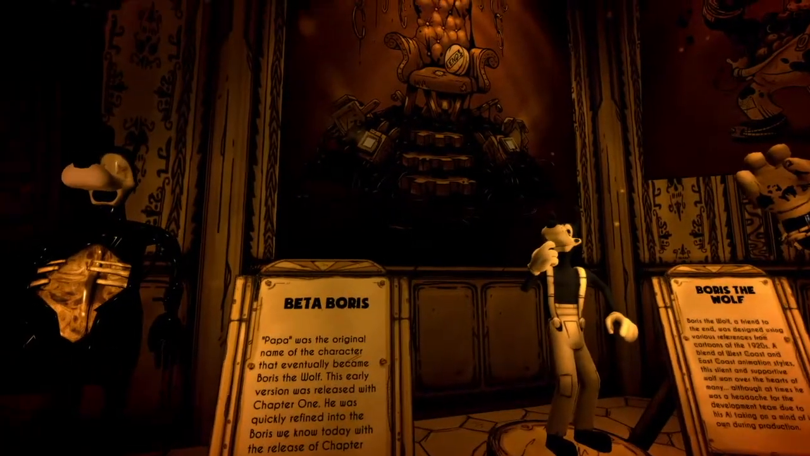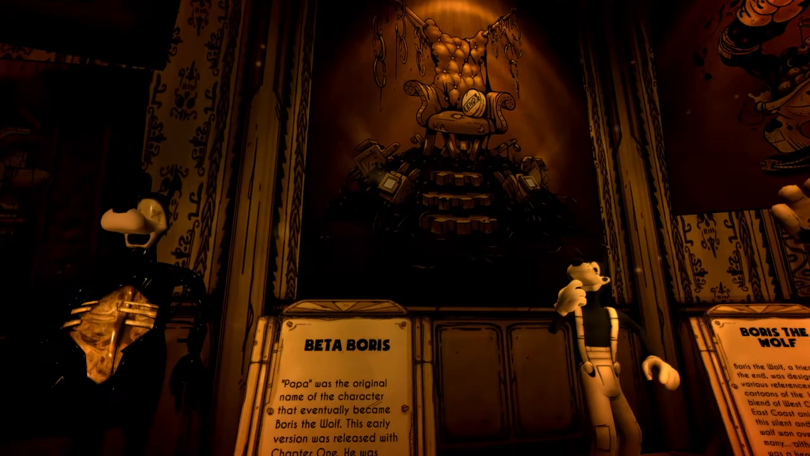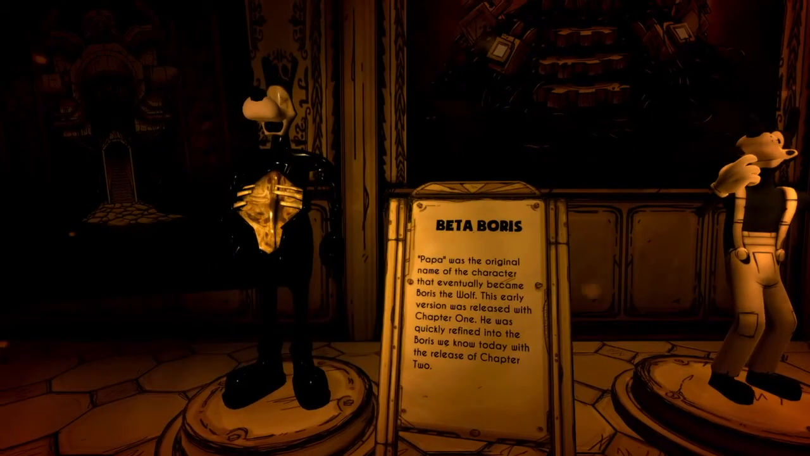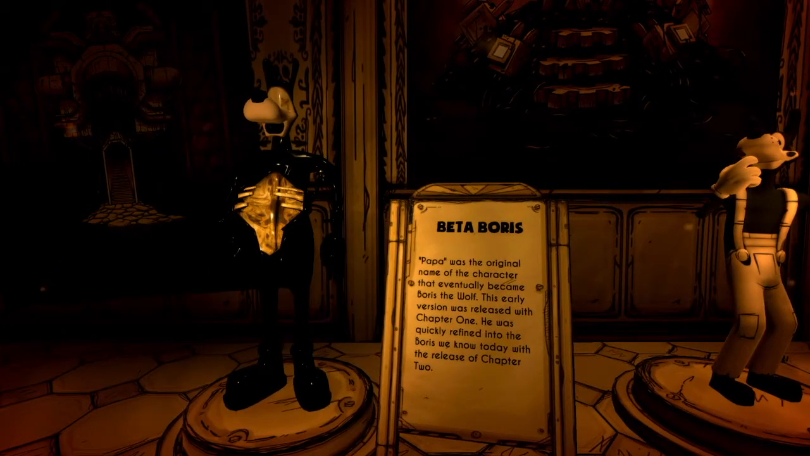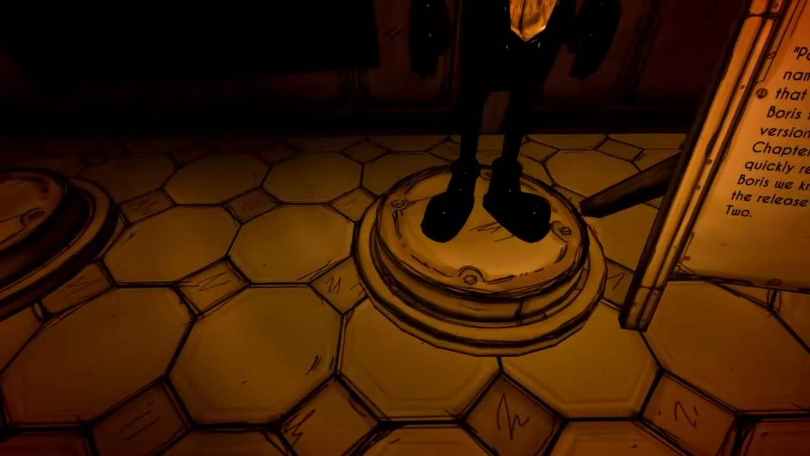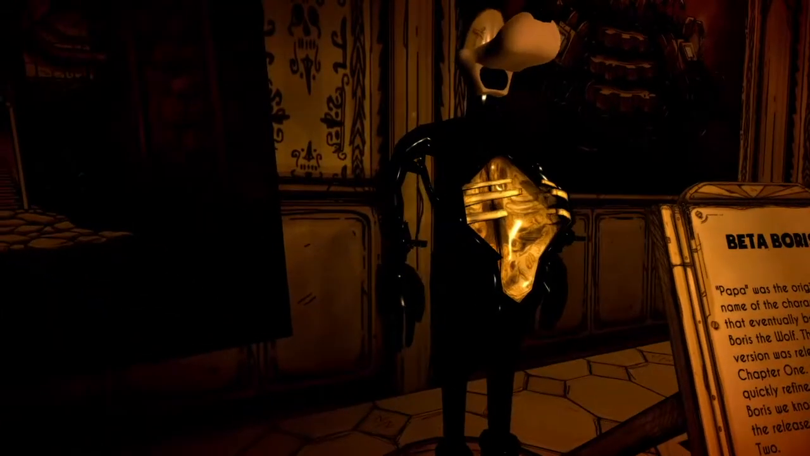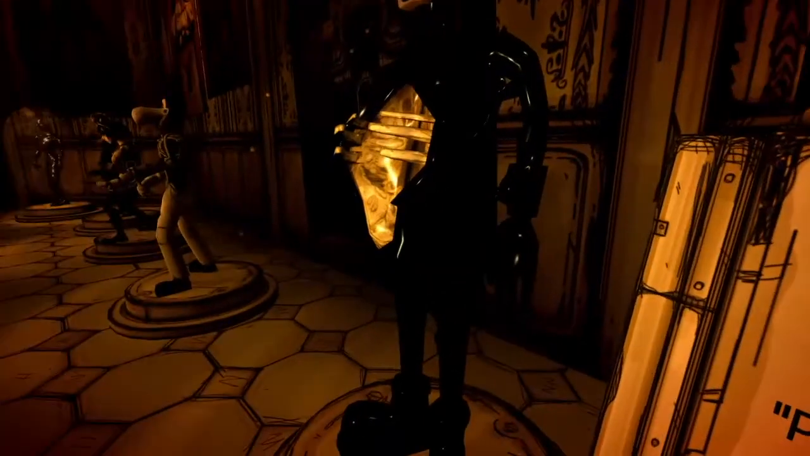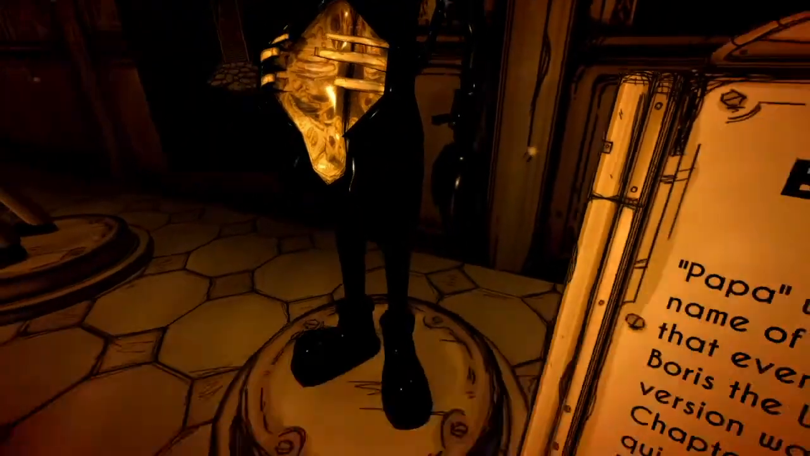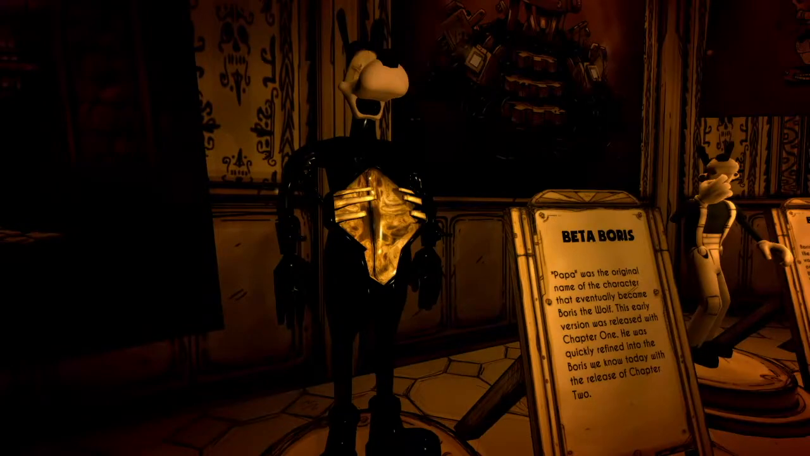Alright, here we go, reading. And the end, and projectors and whatever. Okay. Beta Boris. Papa was the name of the character that eventually became Boris the Wolf. This early version was released with Chapter 1. He was quickly refined into the Boris we know today within the release of Chapter 2. It's a good thing that they remodeled him, because I kind of don't like that kind of Boris. I like the details inside though. That looks pretty cool.